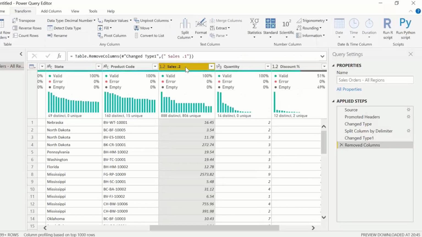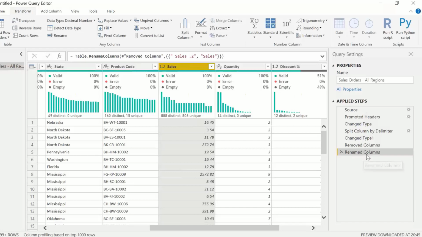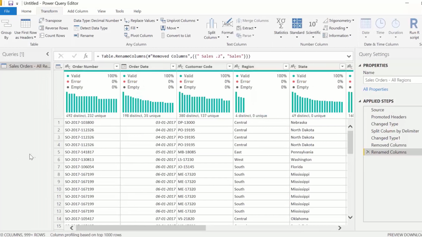I'm going to do one more change here, just double click on that column header. Instead of calling it sales 2, I'm going to call it sales. And the step is also added over here. So it's kind of a documentation for you that's always going to be available. Whenever you open this Power BI file, you can come to this Power BI query editor and you'll always see these steps over here, so you understand what rule you have applied to clean this data. All right, so my first data source is clean.